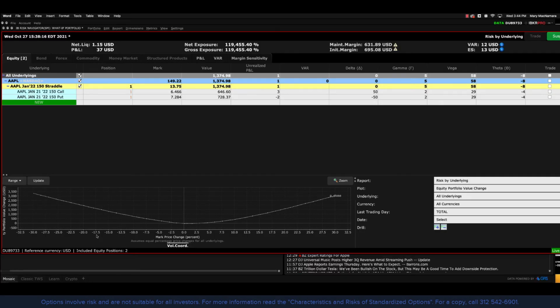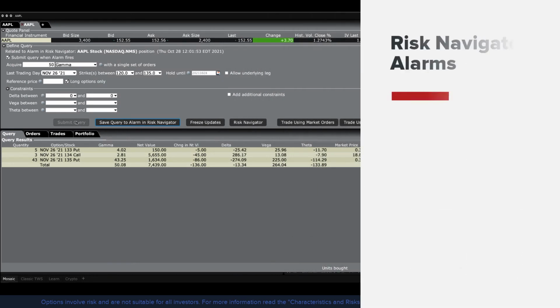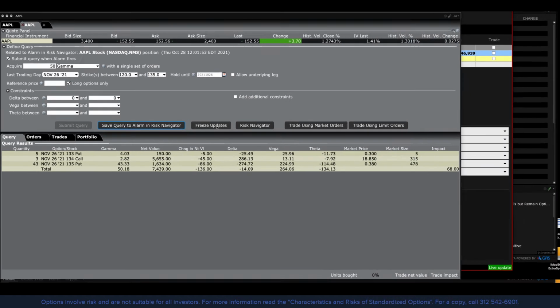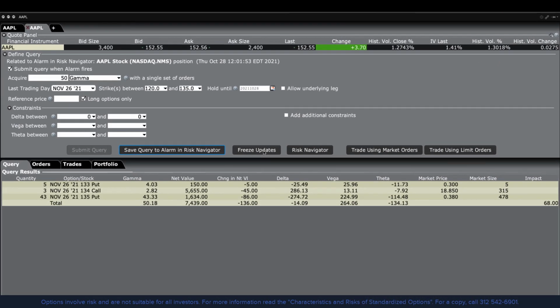In our last example, we will create an option portfolio that will create an order ticket for a group of option contracts that match predetermined values for delta, gamma, theta, or vega. You may adopt additional constraints to further narrow down the query results, such as last trading day, the range of strike prices, long only, as well as adding in further ranges for delta, gamma, theta, and the underlying price.